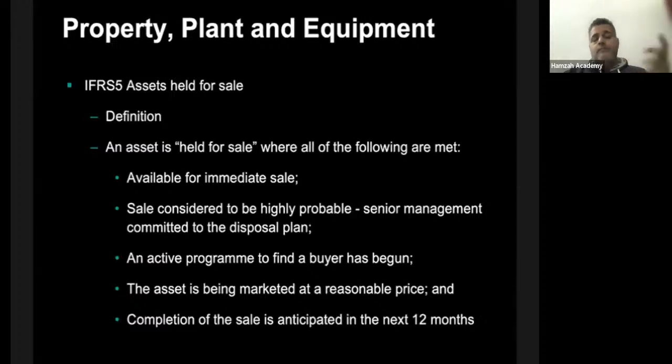The sale must be considered to be highly probable, which means that the senior management must be committed to the disposal plan, an active program to find a buyer has begun, the asset is being marketed at a reasonable price, and the completion of the sale is anticipated in the next 12 months, right? So these are the points which all have to be met in order for you to classify the asset as held for sale.